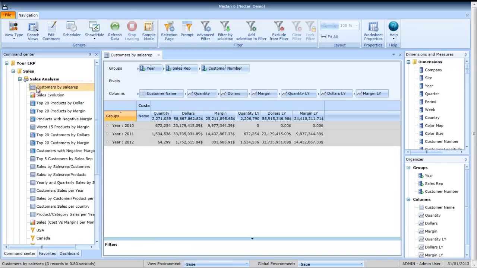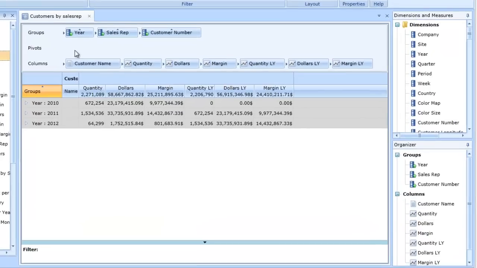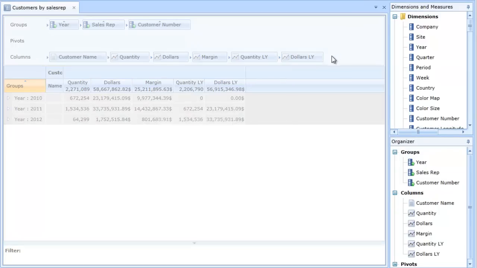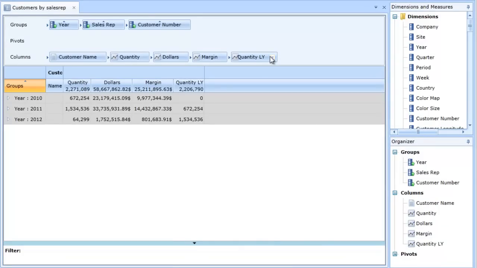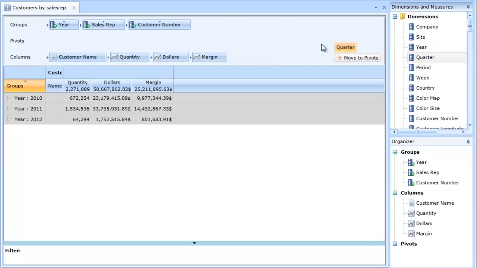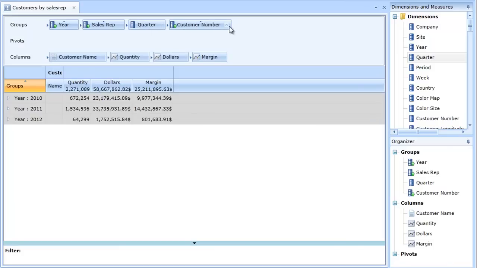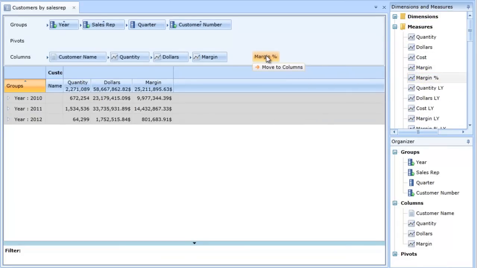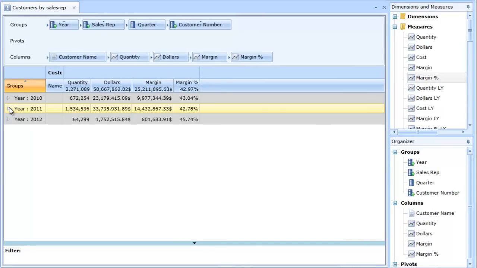The information in the view is organized by rows and columns, and it is currently grouped by year, sales rep, and customer number. We can easily change the layout of this view by removing a few fields, such as the ones for last year. We can also add some new fields, such as the quarter in the groups, and the margin percentage in the columns. We can now drill down to see the result into each grouping.